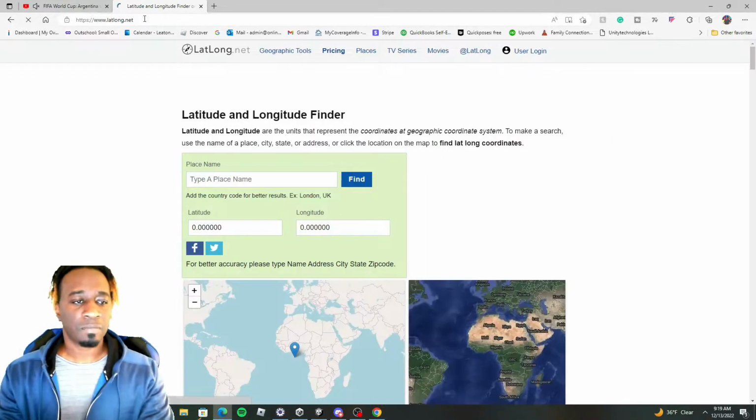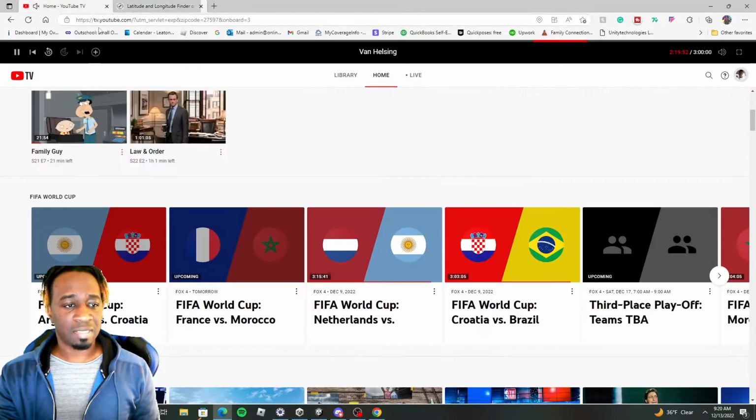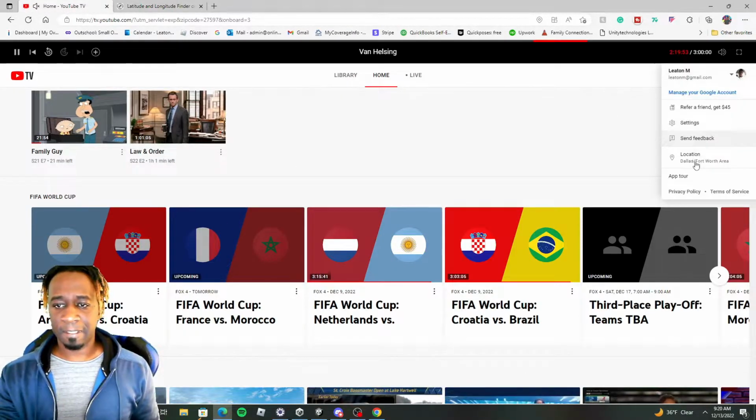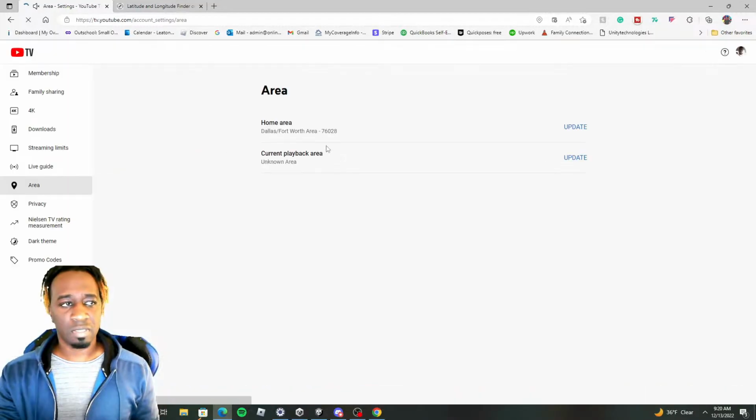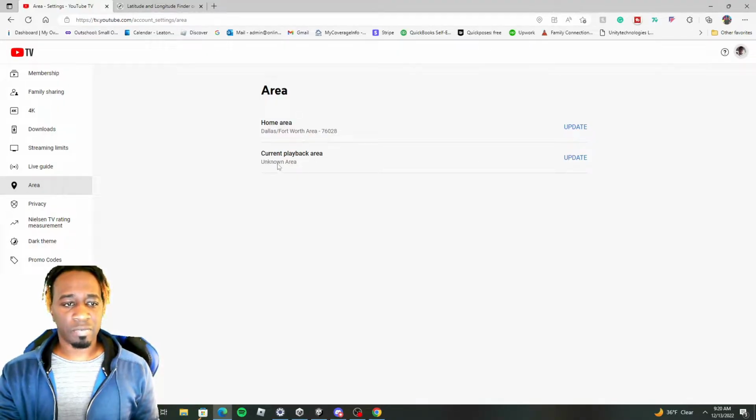Once you're at latlong, there's two things you're gonna need: the latitude and the longitude. To get those, you put the address here. I click on it, it shows me my home area. So I go to my account profile, and I go to location. It shows me my account area, and right now it's like my current area where it says playback area. It doesn't know. This is the problem right here.